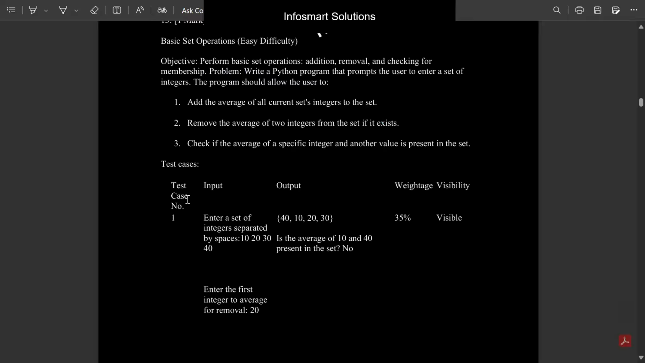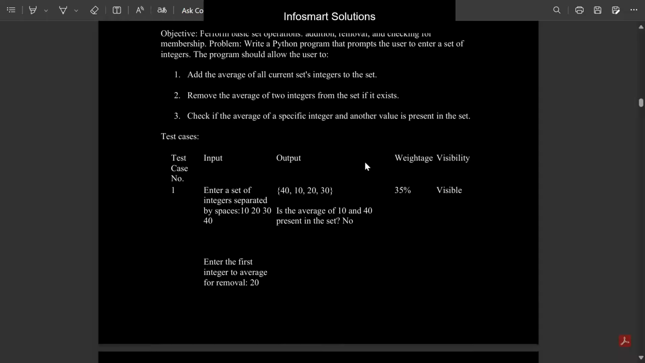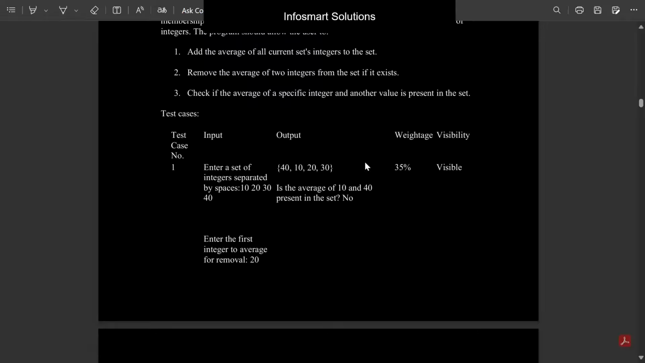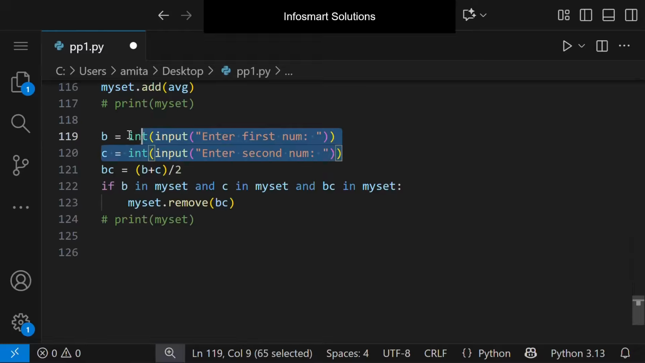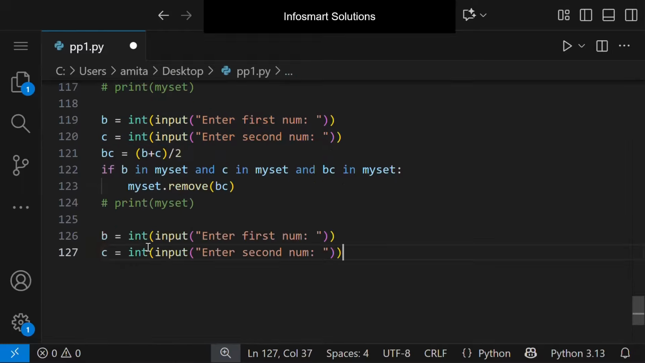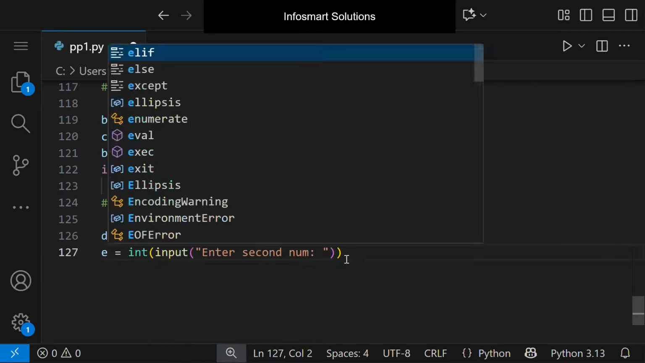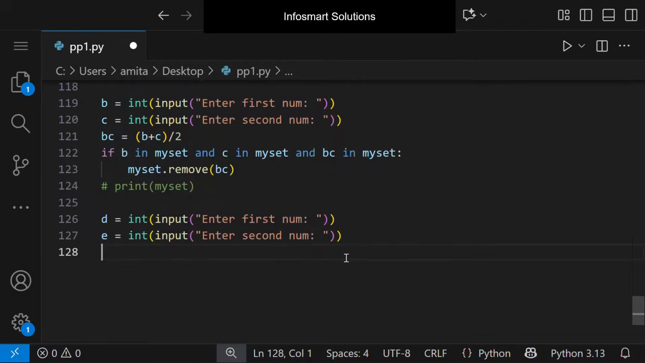Okay, now the next thing we have to do is to check if the average of a specific integer and another value is present in the set. So it means we need to again input two integers and check if their average is present in the set or not. Then we can copy this one. We can change the name of the variables. For example, let it be D and E. Then DE, that is the average of D. It's just a name of the variable. D plus E divided by 2.